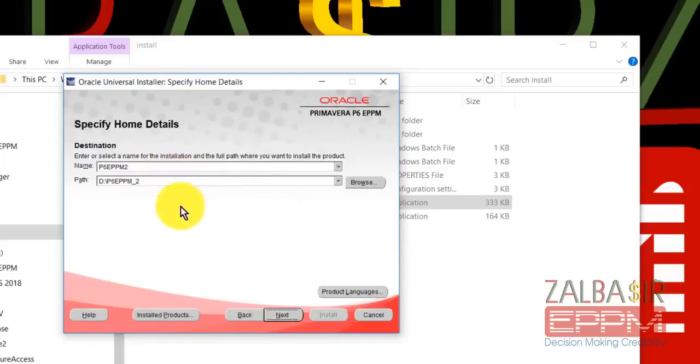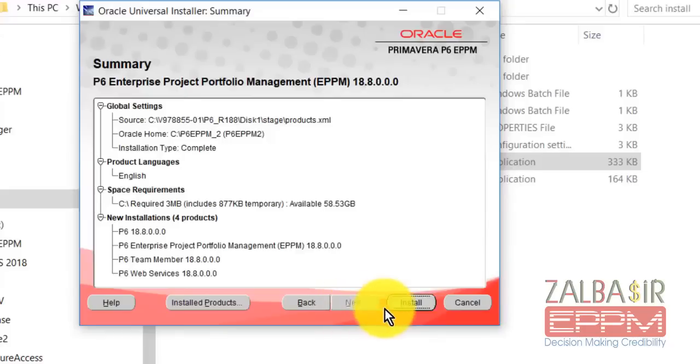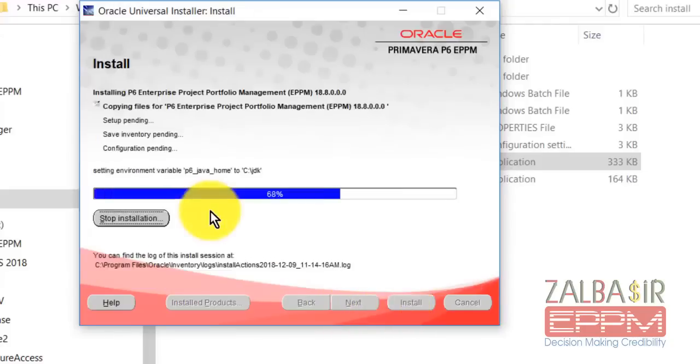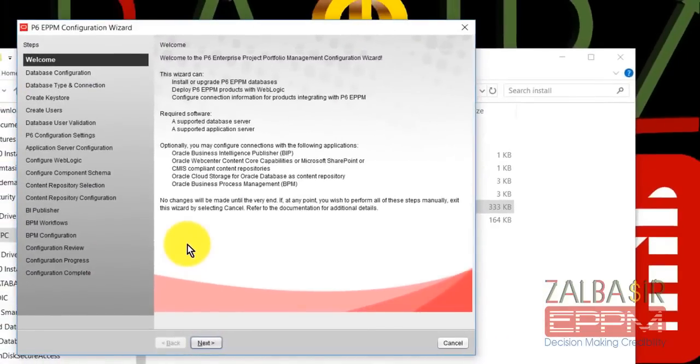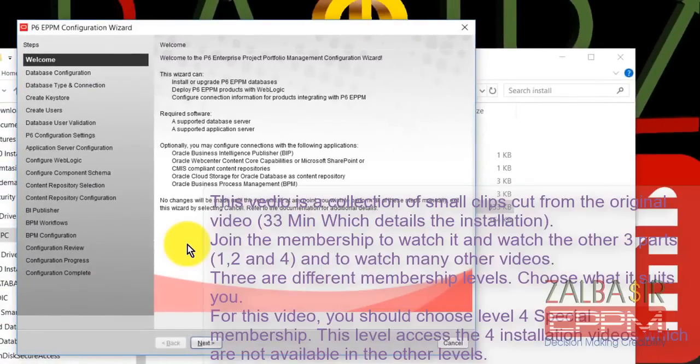Now it gives me number 2 automatically, and it gives it in the D, and I don't want it in the D this time. I want to put it in the C. Okay, and I keep it as is. And install. Now to have EPPM in your system, you should have at least Windows 64.